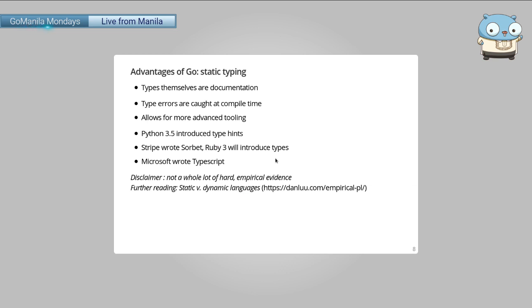Some of the big dynamic languages are introducing type-related features. Python 3.5 introduced type hints, and Stripe, which is a heavy user of Ruby, wrote Sorbet, which is a static type checker for Ruby. From what I understand, they'll be working with the Ruby core team to introduce types in Ruby 3. And Microsoft also wrote TypeScript. So the benefits of static typing, I think, are pretty hard to argue against.